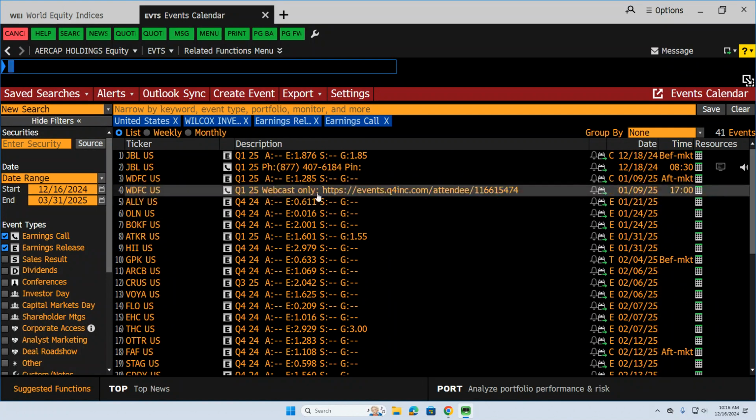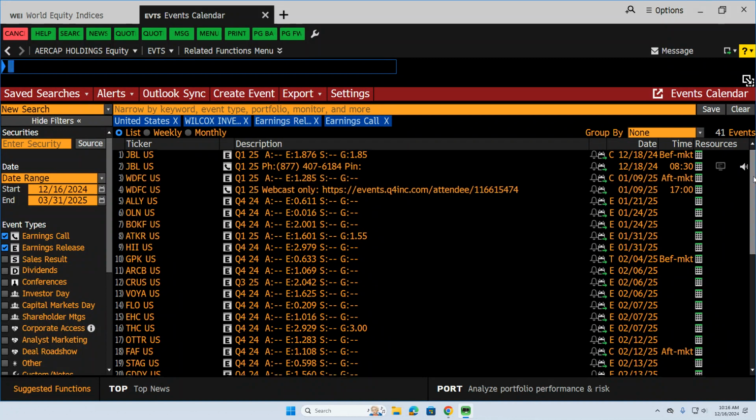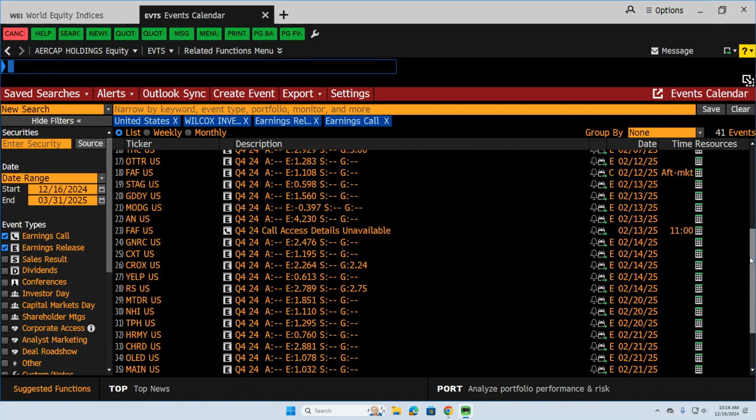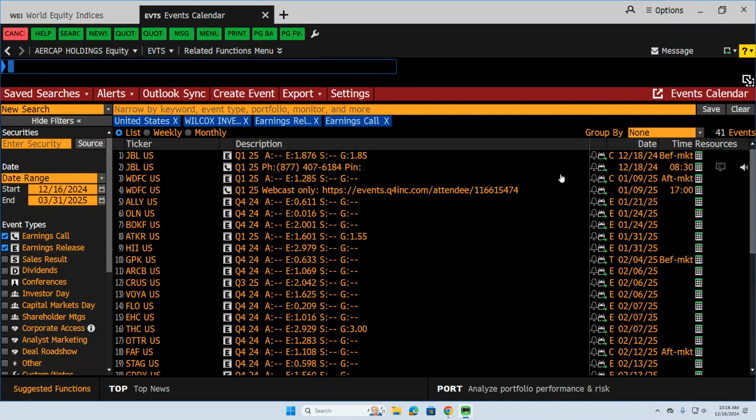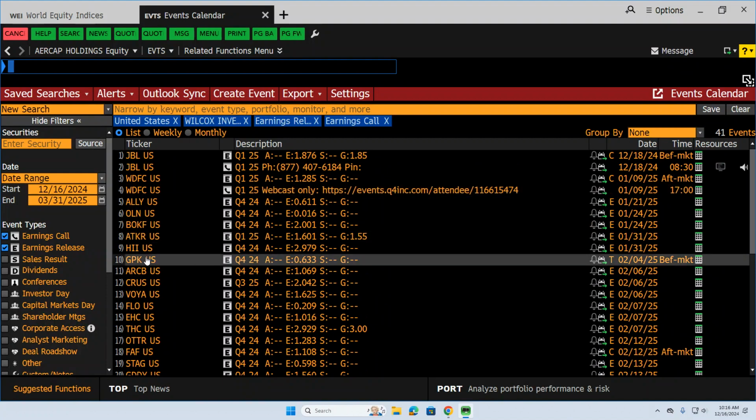It also has a couple of things like a couple of phone numbers here. So some of these firms have released the call-in information already. Others will post that as we get closer. But let's say I want to know a little bit about this one. This one comes up February 4th, before the market. You can see that. This is graphic packaging.